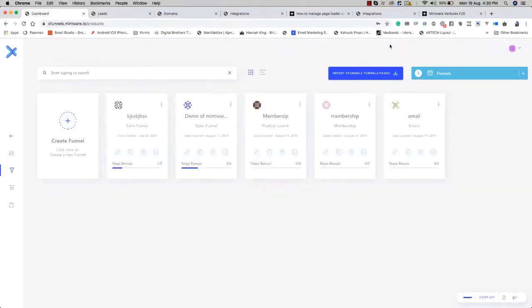So one more feature we have right now here is importing funnels, Xfunnels, funnel, and page. Most people are confused by this feature. They just think this is the import page feature actually. No, this is not the import page feature. This is import Xfunnels pages and funnels.